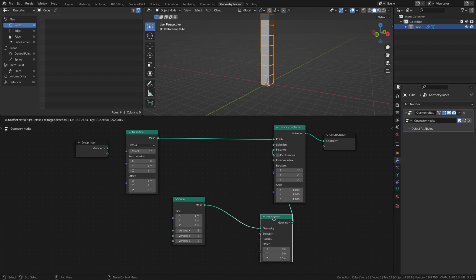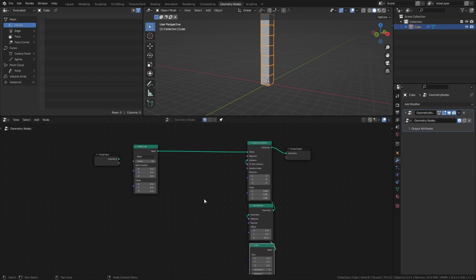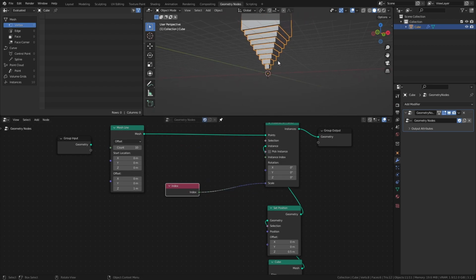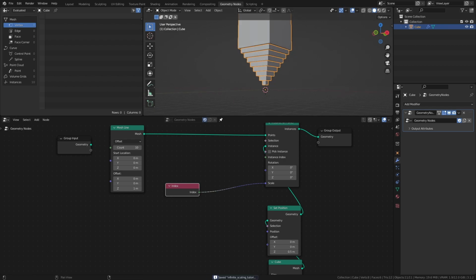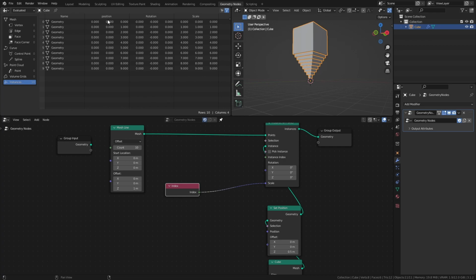To get the infinite scaling effect, we want to scale the cubes depending on where on the mesh line they are located. And we can do that with an index node connected to the scale socket of the instance on points node. Next, we need to set the positions of the cubes to be relative to their size. So, for example, the cube with index 0 will have a size of 0, and the Z position of that cube should also be 0, and so on.